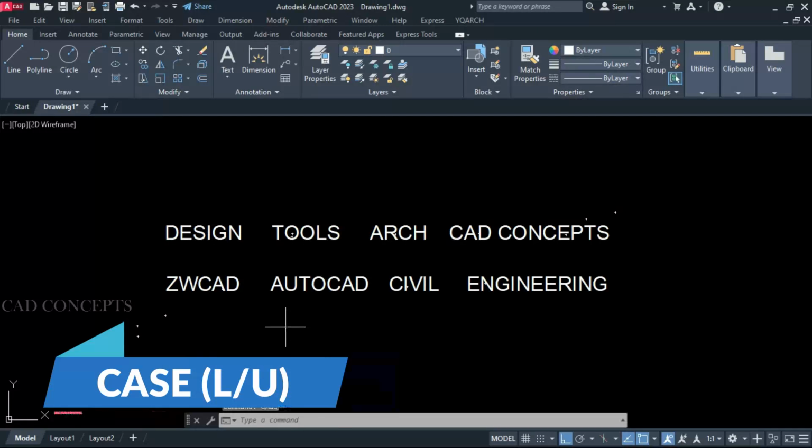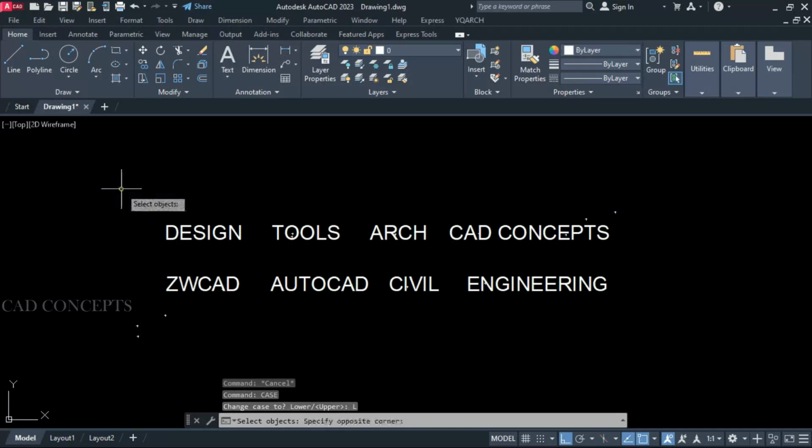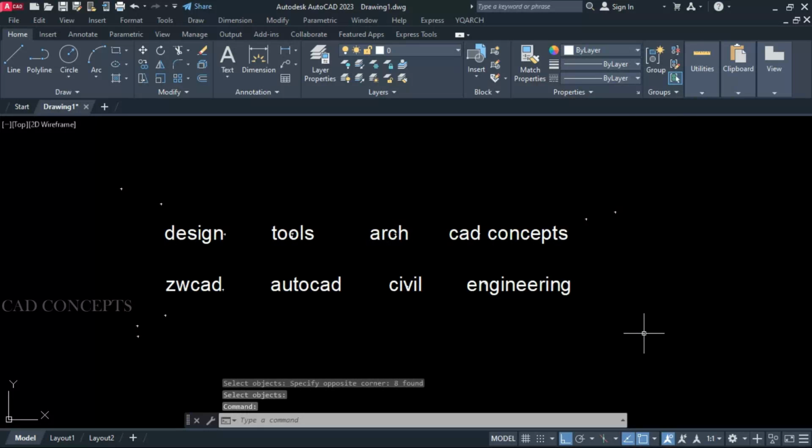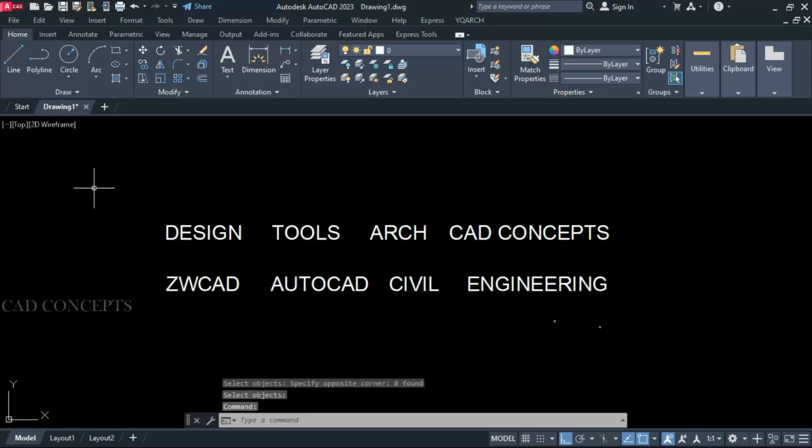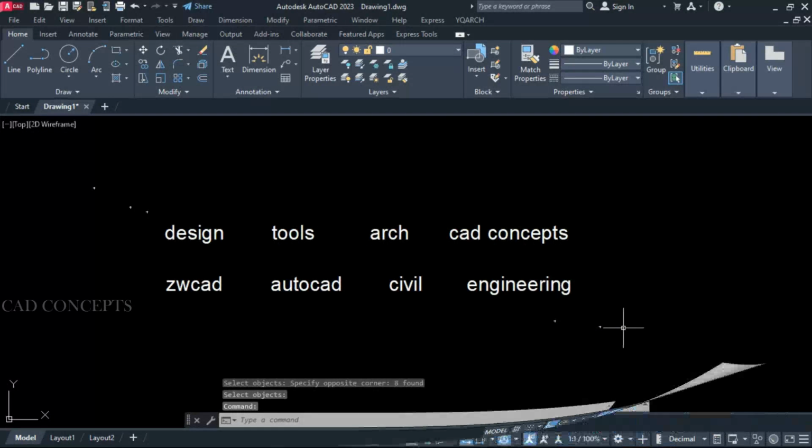Same as this, with the case command, I want to lower. Let this be L, select entire text, enter, as you can see here. So this way, very smoothly, by the case command, by pressing L for lower, by pressing U for upper. Let this again be U for upper, as you can see here. So entirely you can do it this way very smoothly and very quickly, in just one time.